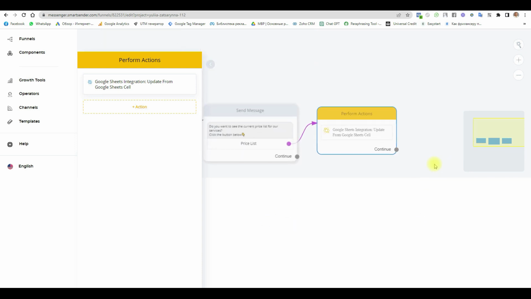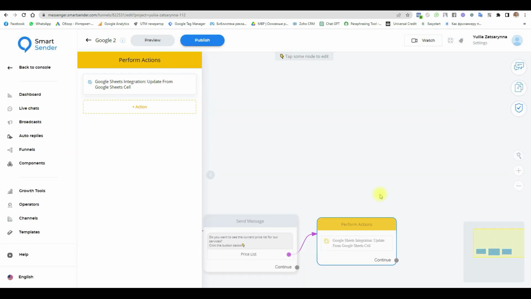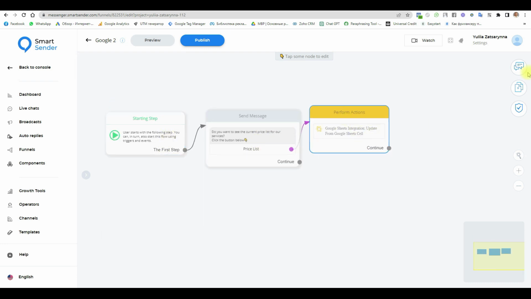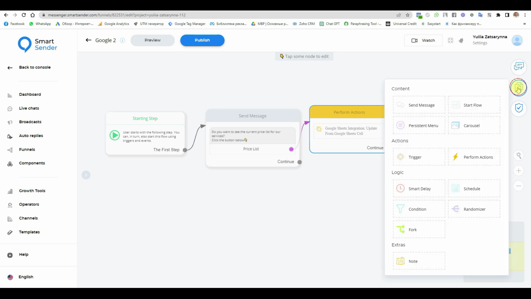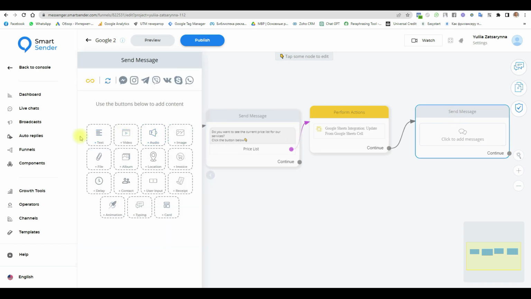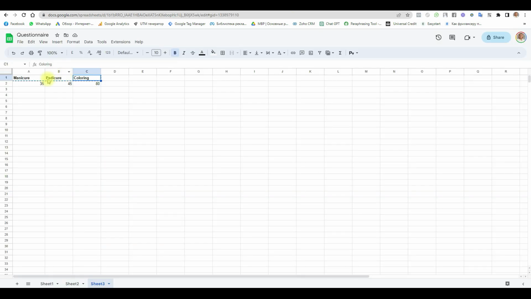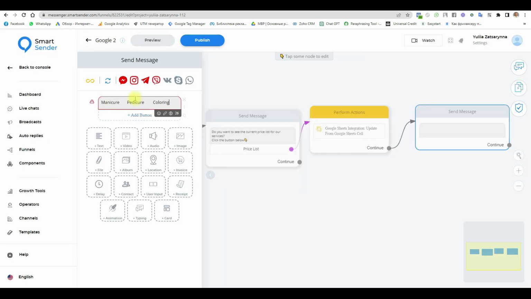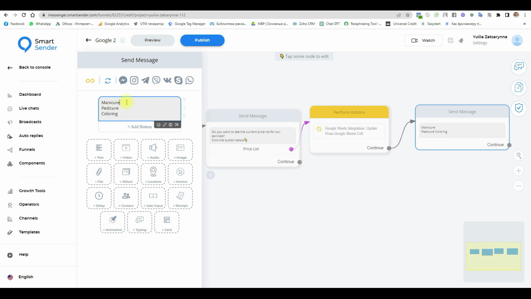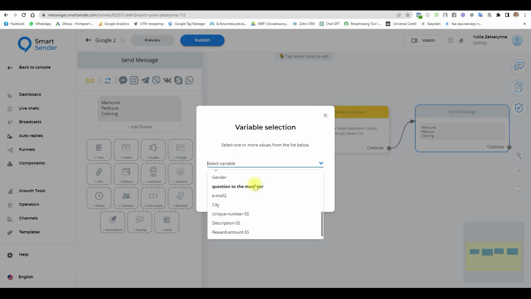Now we need to display the price. Send message, automatically continue, text, copy this name and add answer. Click in here and choose variables on Smart Sender.